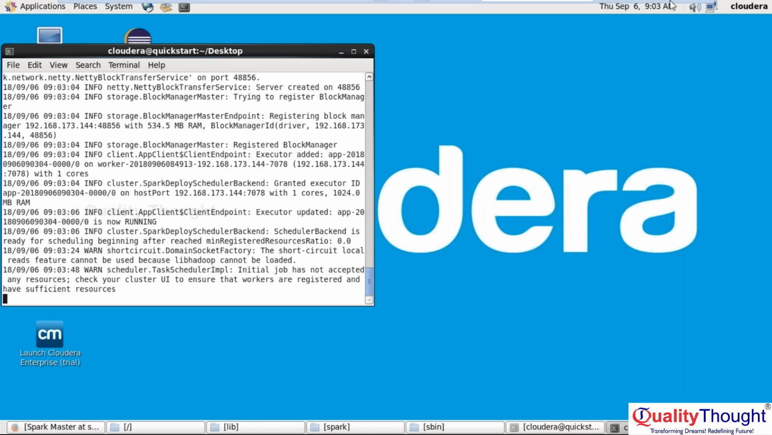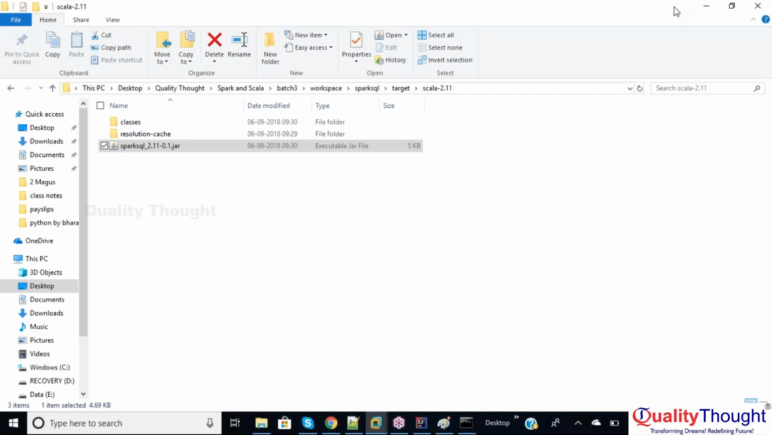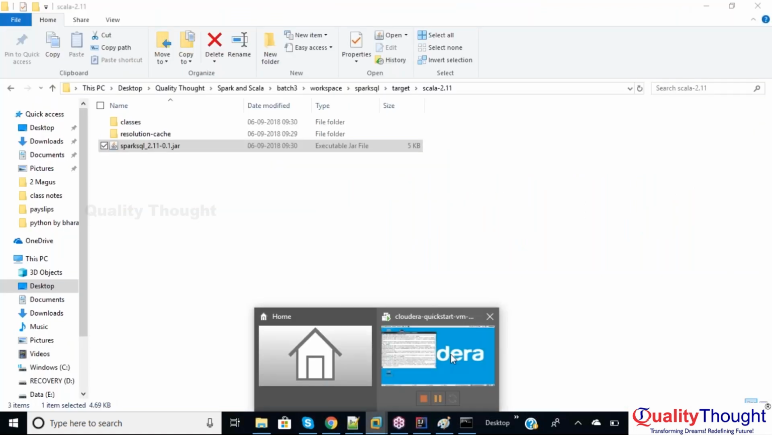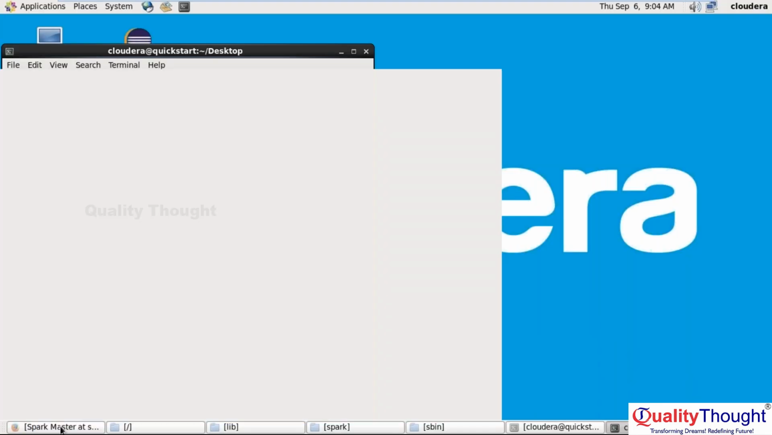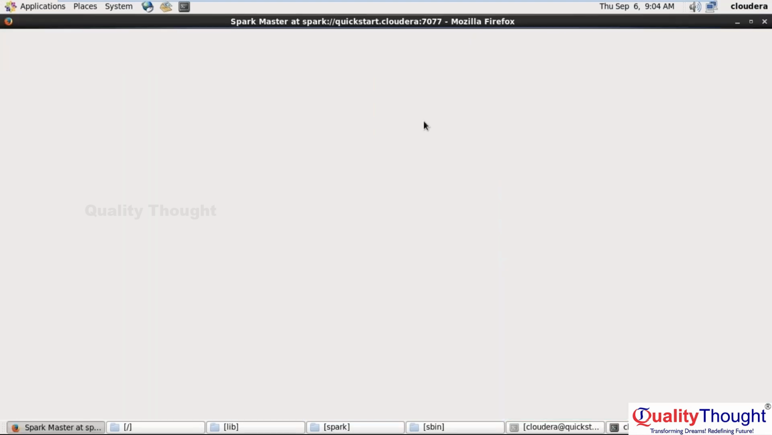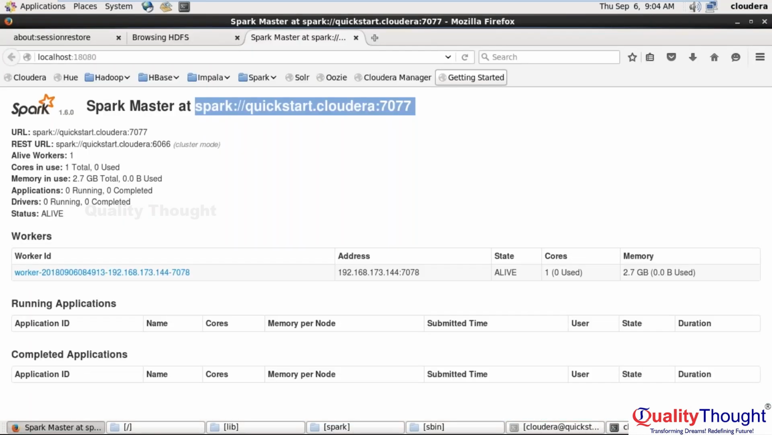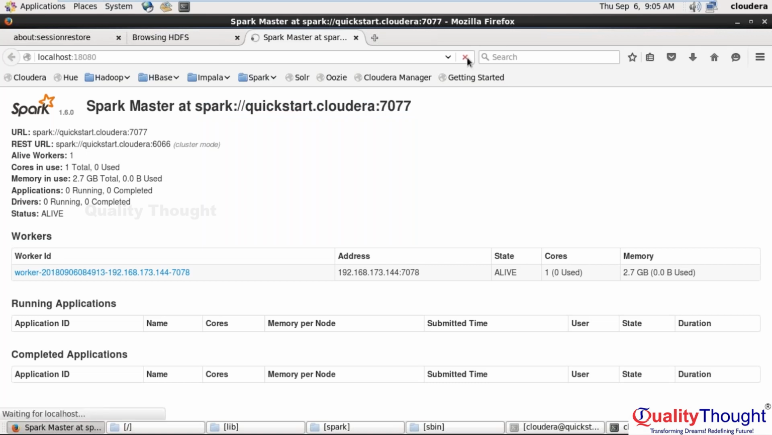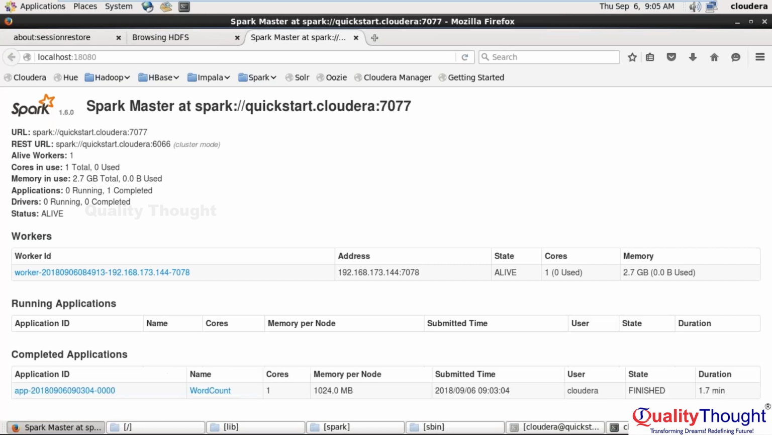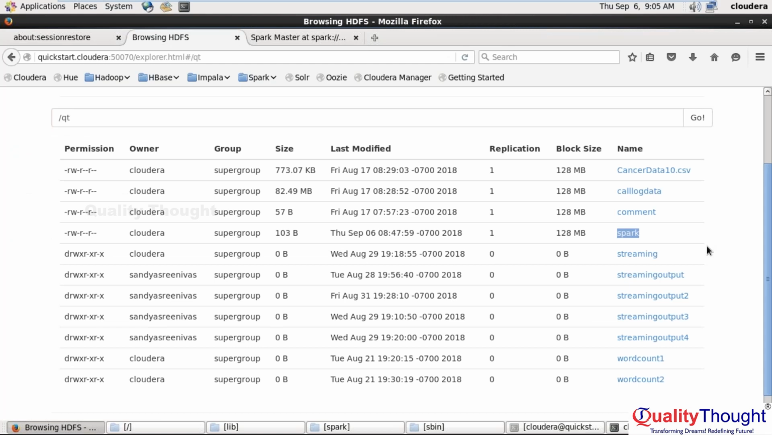We are getting error because, let's see. No, we cannot get error. Let's open the browser. Here you will see running applications. Let's refresh here. It will show running application information. So the Word Count application is completed, not running. State is finished. If you refresh the browser, you will see SS output.